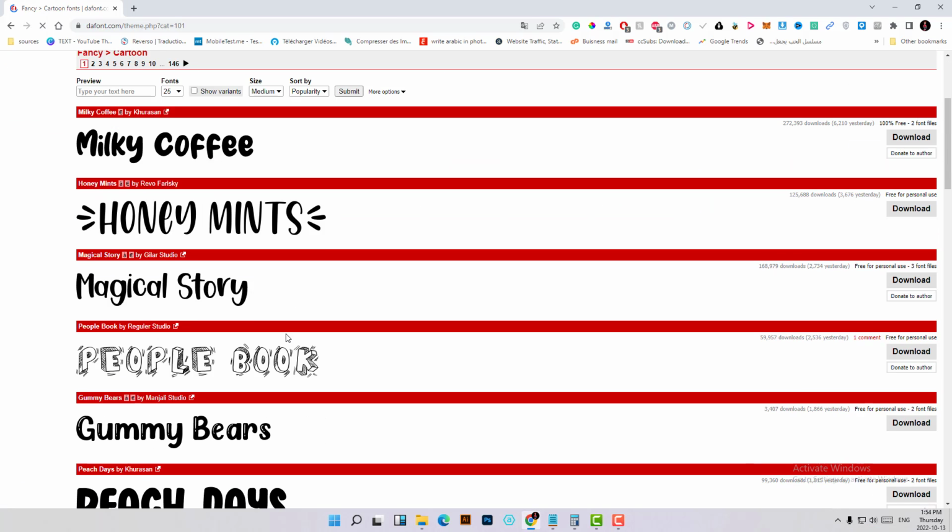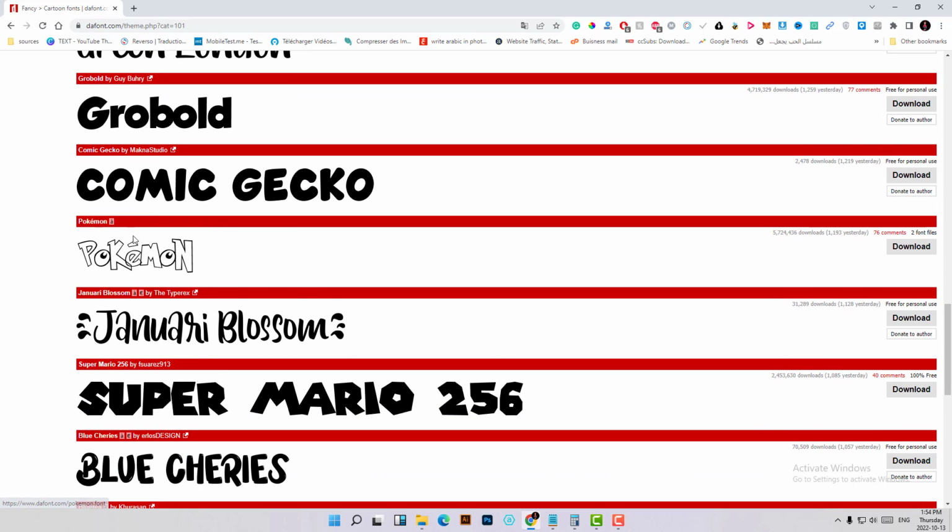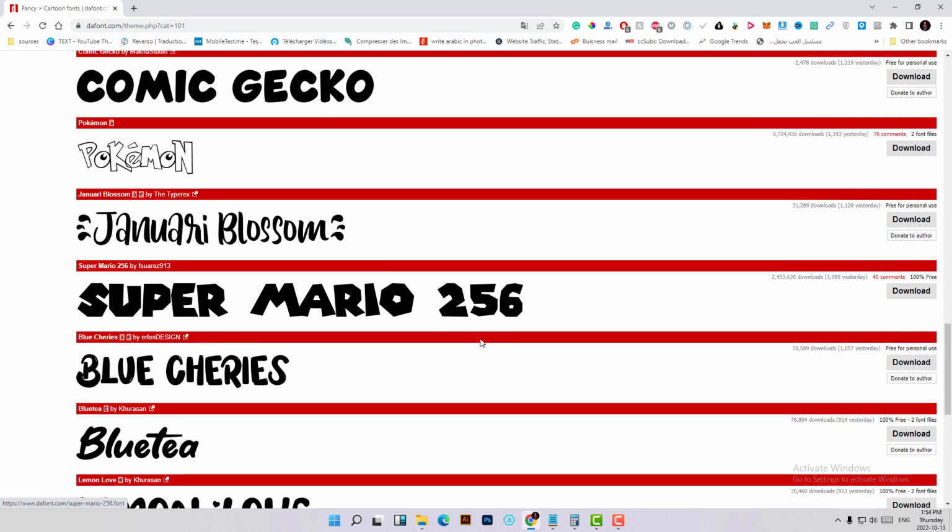So let's assume that you want to add some font to your Photoshop. What you need to do, for example, with this Pokemon font, is click on download, or this one. I like this one, this Super Mario font. Let's choose this one.